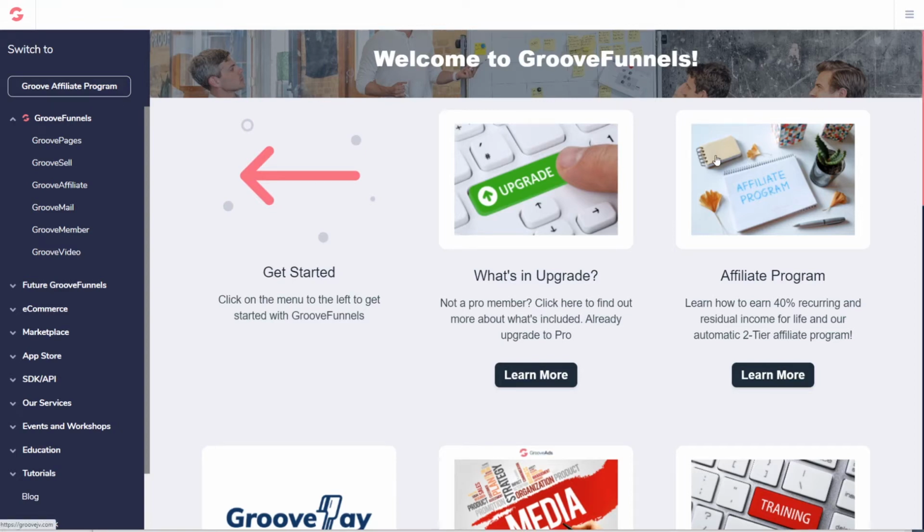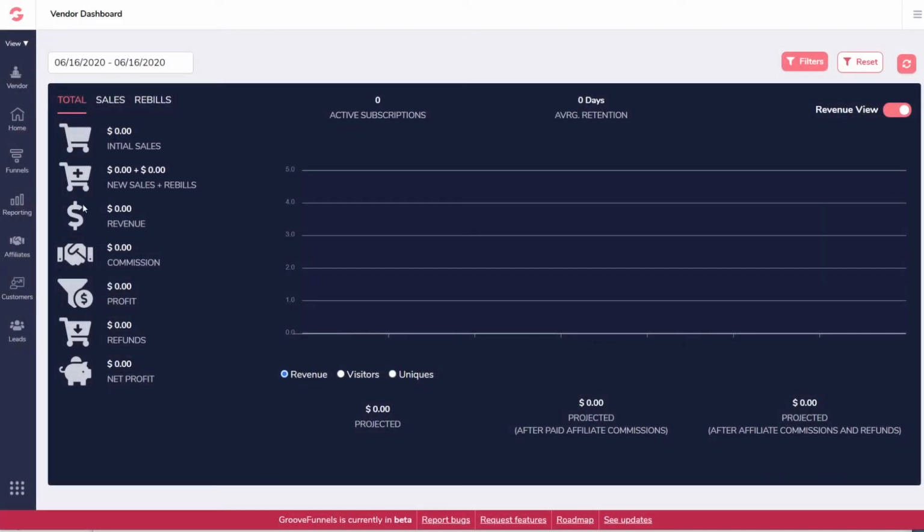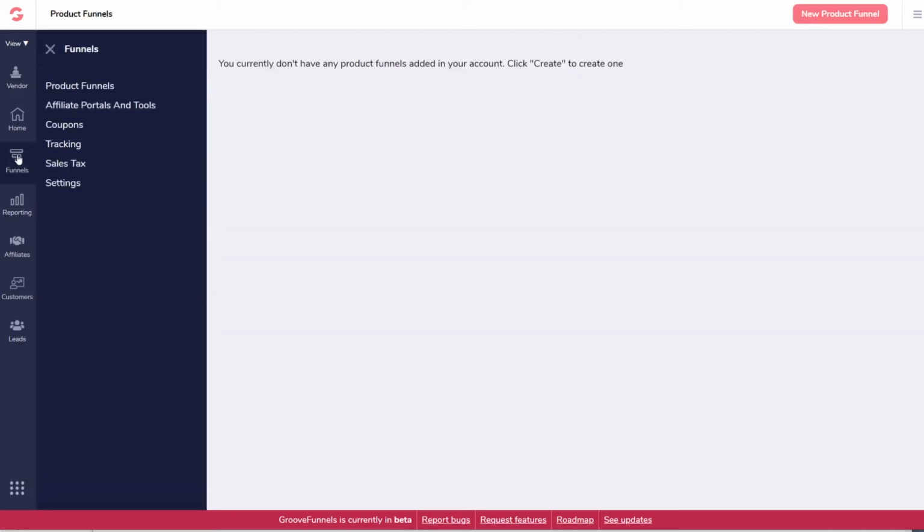Today we're going to set up an item in GrooveSell to sell so we can sell thousands of items and not have to worry about working anymore. So first what we're going to do is go into GrooveSell and funnels, and we'll make a new product funnel.